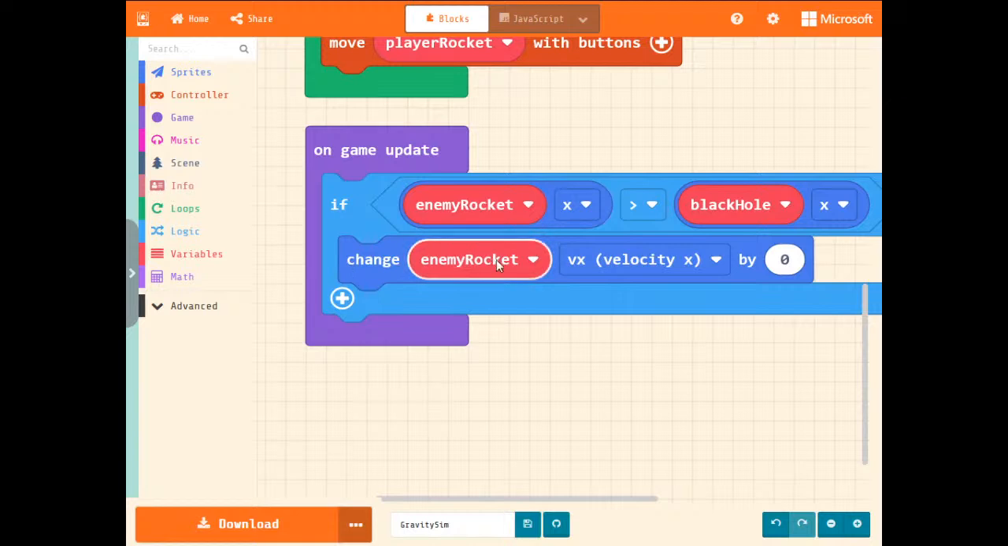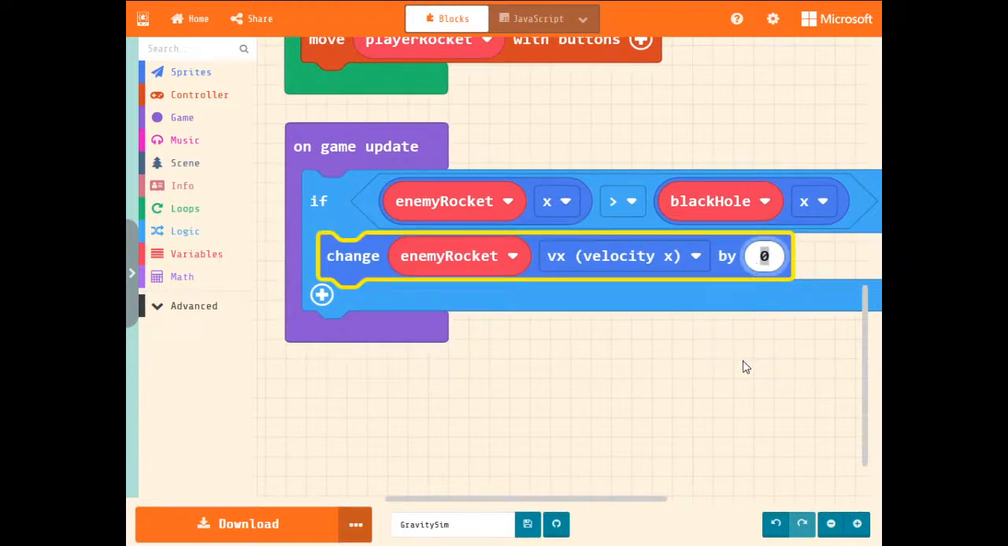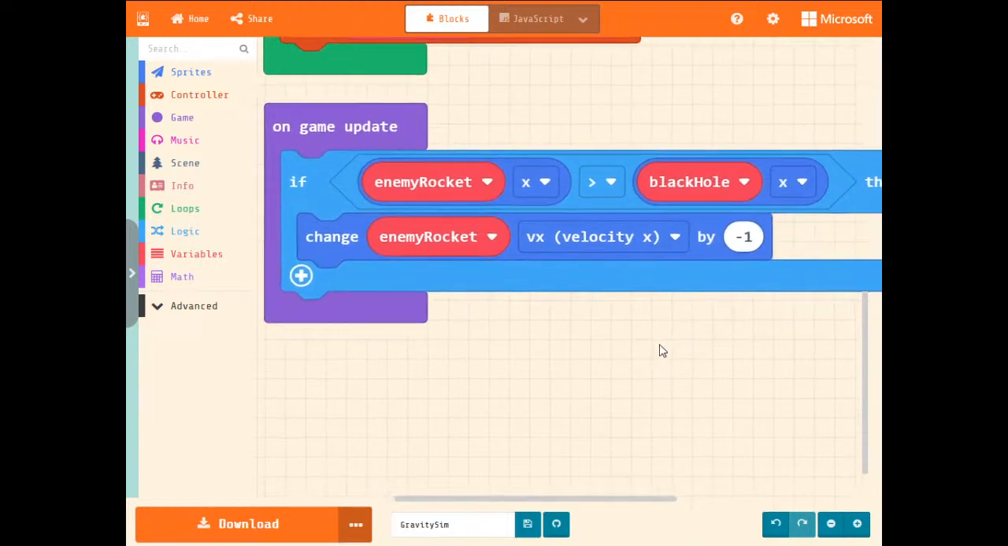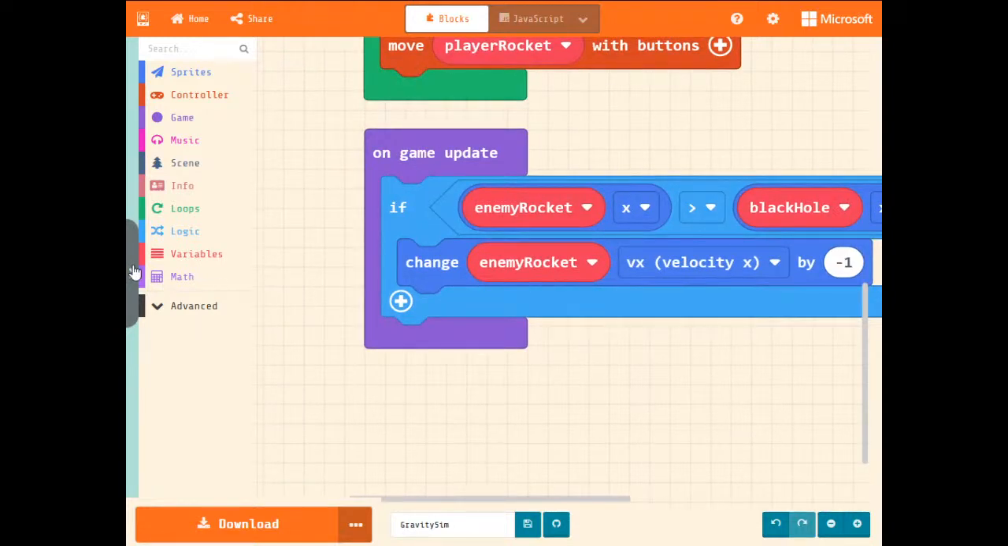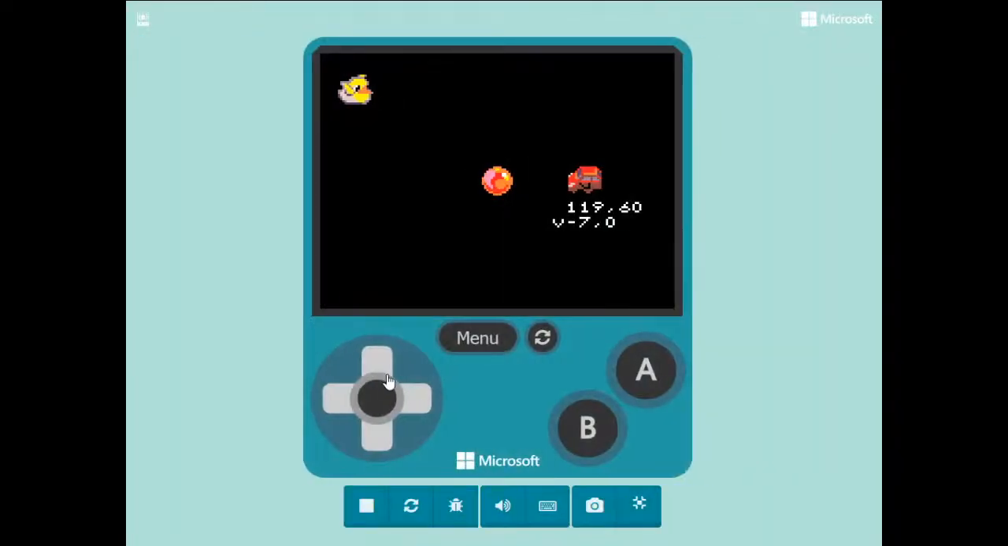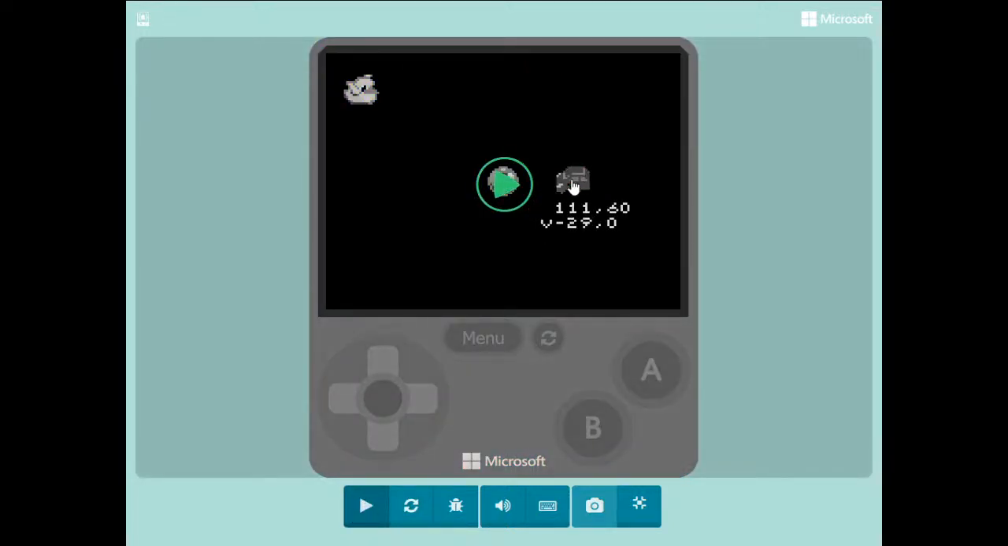We want to change the enemy rocket X velocity, and we need to change it by a certain amount. Now, minus is to go left, positive is to go right. So if we want this going left, this should be, let's try -1. And yeah, let's give that a go. Let's see what we get with that. And there we are. Let's restart that. Let me pause it a second.